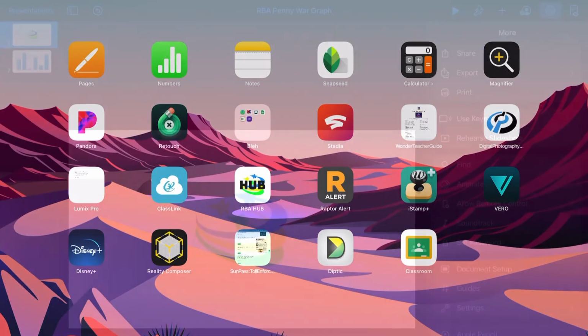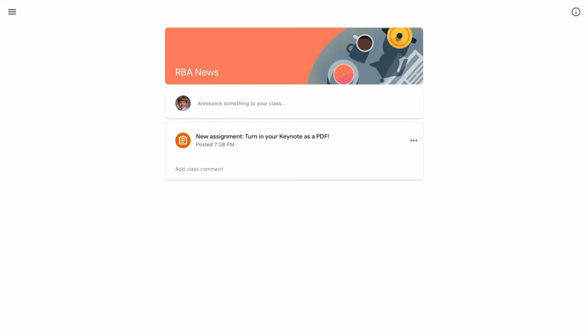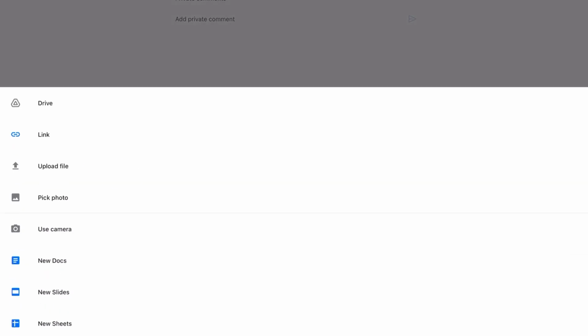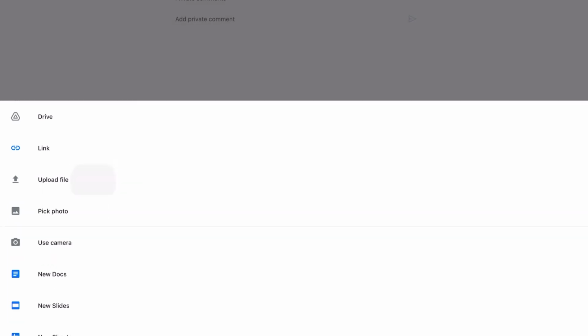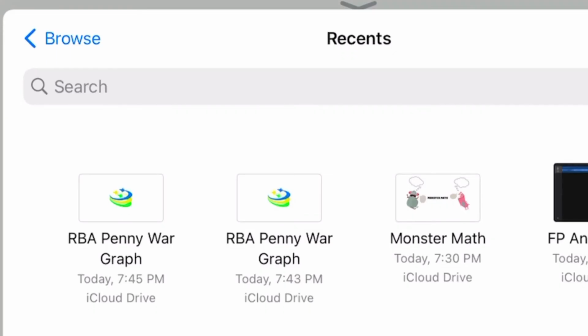Next, we're gonna open up Google Classroom so we can turn it in. Just choose the assignment, go down to the bottom and click the up arrow. Then you have to choose add attachment and then upload file. Choose the file. It's probably the newest one. Look at the times. It's probably the newest one. And click it.